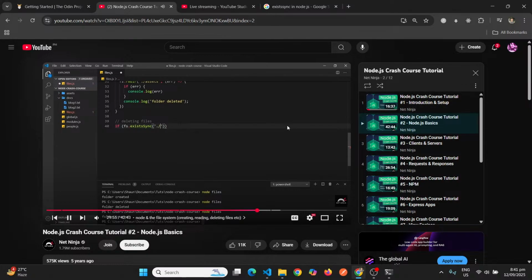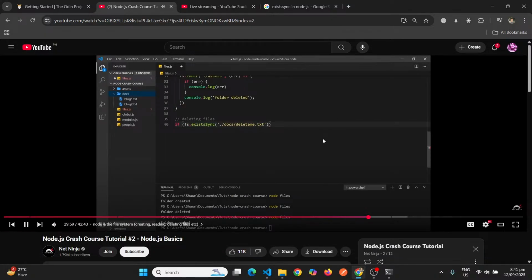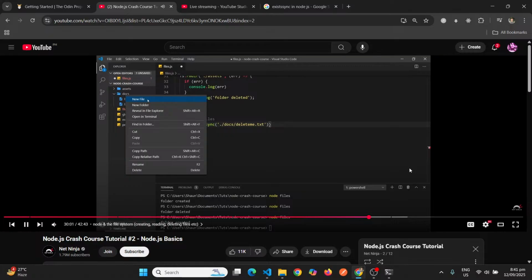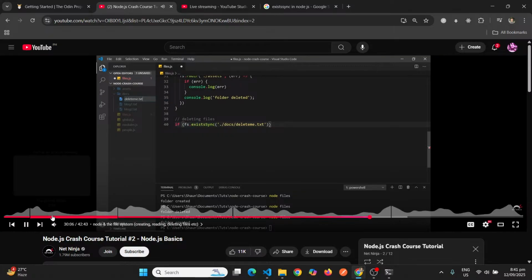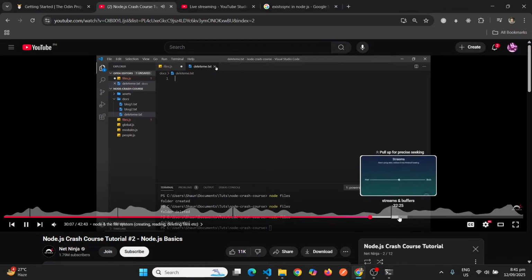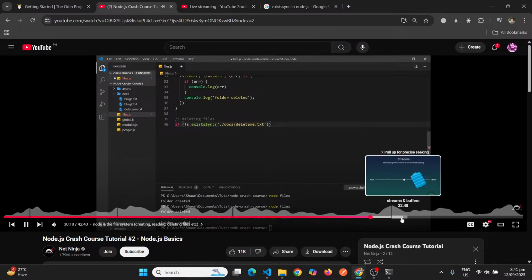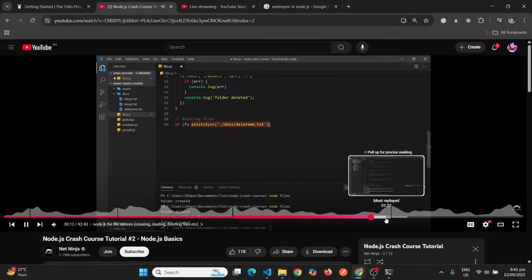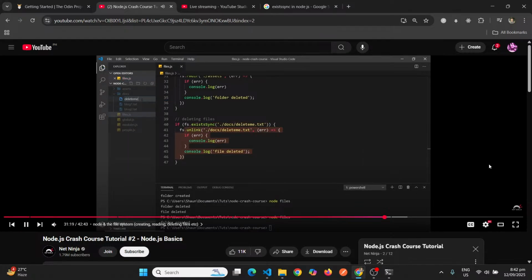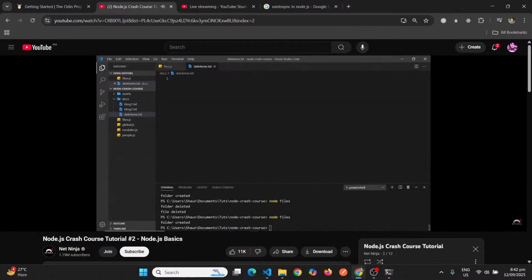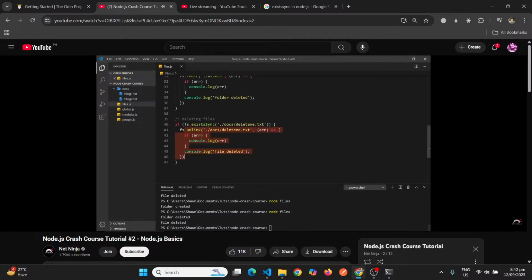In the docs folder and then delete me.txt. So I'm going to create a new file inside docs called delete me.txt. We don't need to put anything inside it, but now this is going to look for this delete me file. And if I create a new file, delete me.txt, and try that again, node files, it's going to delete it for me. Okay, cool.